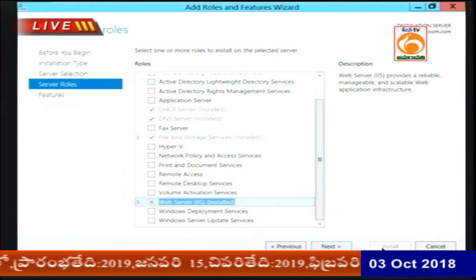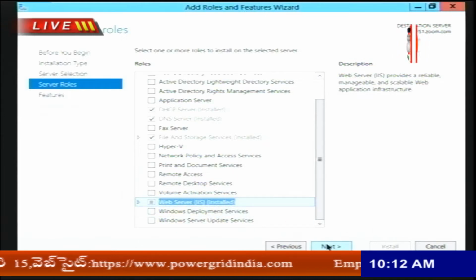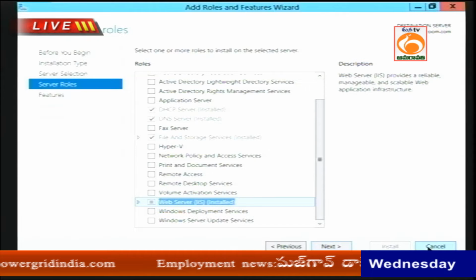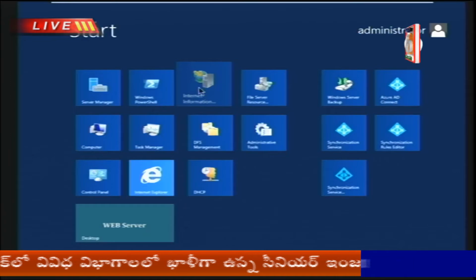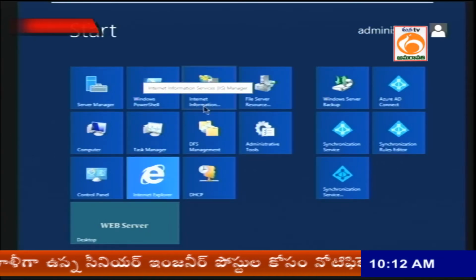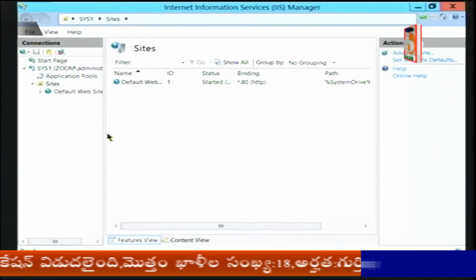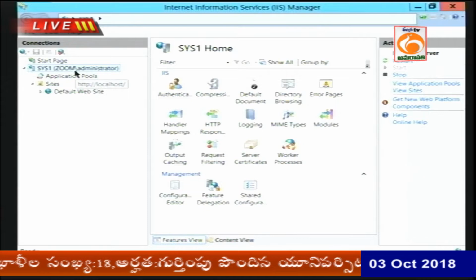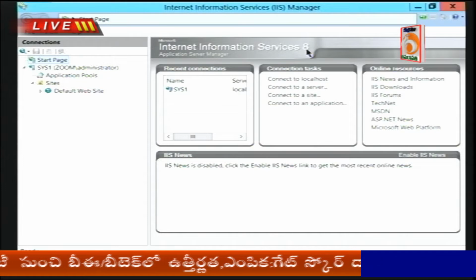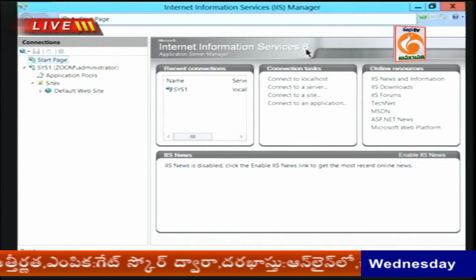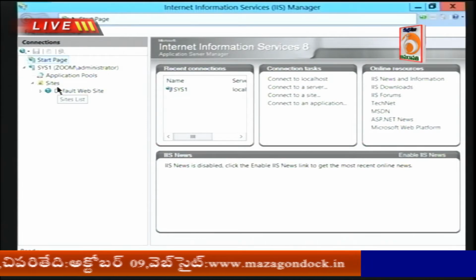Okay, so right now as I said, in order to save our time, I already installed. The process is very simple, check the box and install it. Once installation is done, in the Start you will get a console called IIS. You can see this is the console, Internet Information Services. So if I open this, okay, this is IIS 8, Internet Information Services 8, that is the version of IIS in this OS.